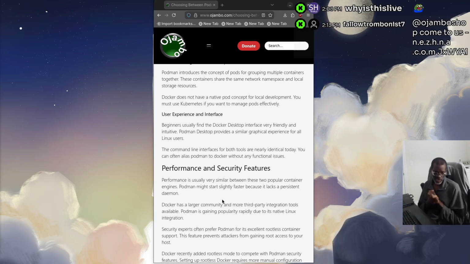Performance is usually very similar between the two popular container engines. Podman might start slightly faster because it lacks a persistent daemon. Docker has a larger community and more third-party integration tools available. Podman is gaining popularity rapidly due to its native Linux integration. So what that means is that if you want a plugin or something, most likely because Docker's been around for longer, you're going to find it in Docker.